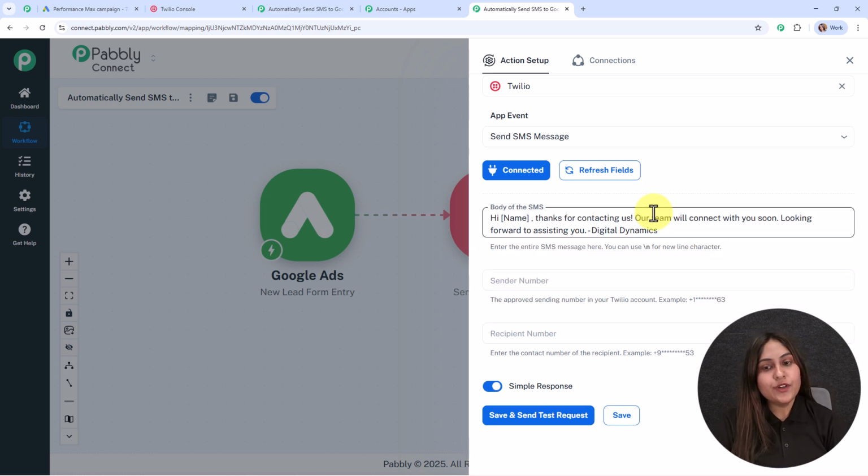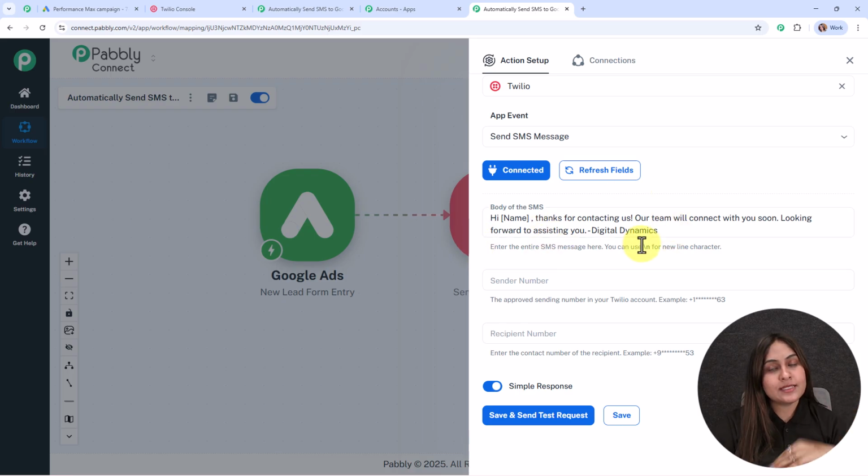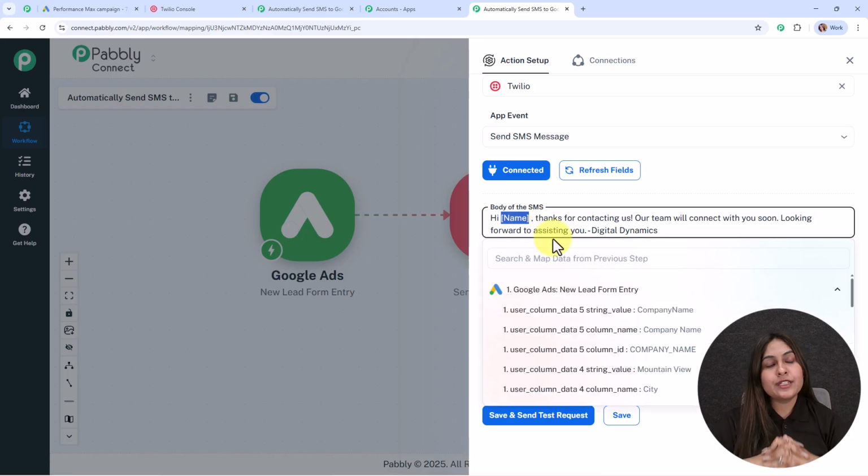Alright, so this is the body of the SMS that says, "Hi name, thanks for contacting us. Our team will connect with you soon. Looking forward to assisting you. Digital Dynamics." So this is a very small SMS that I'm going to send. And here in the place of this name variable, I'm going to enter my lead's first name.